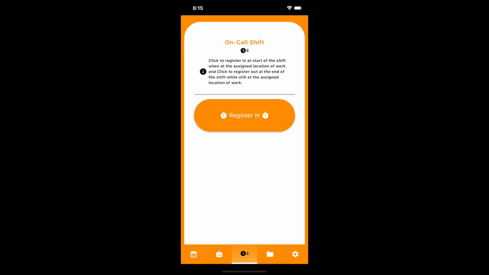So when you open this app, all you have to do is click register in, and the app will check if you're at any site of the business. If that's the case, it will click you in and all the other details will be captured. You don't need to do anything, and go work your shift. Once you're done, open the app and click register out.